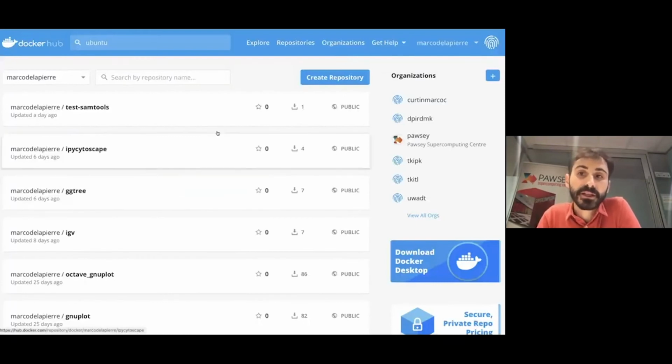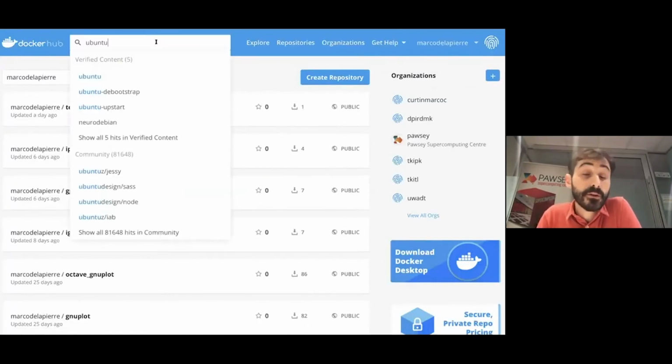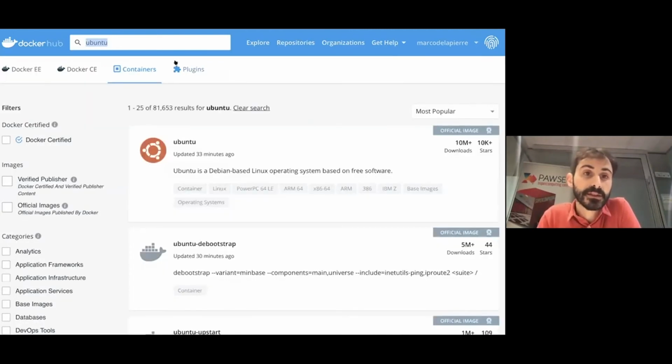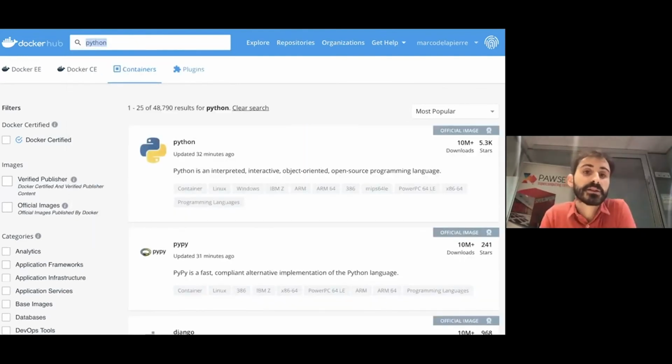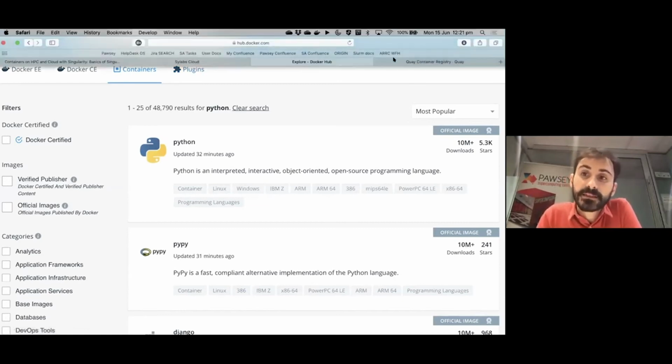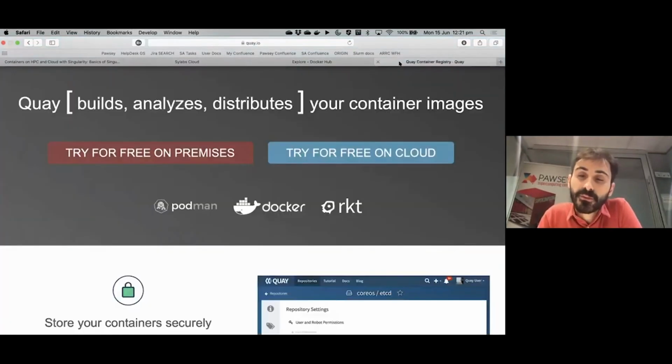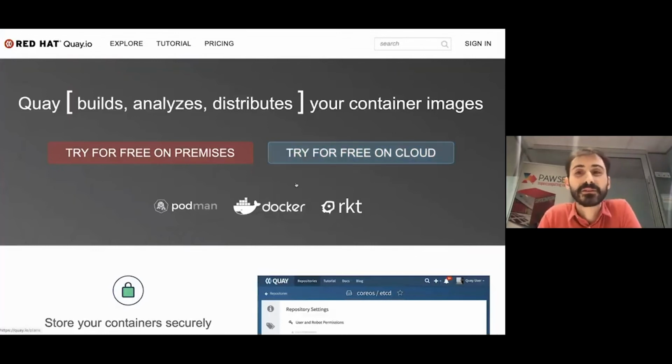Docker Hub is much more interesting. Here you can find a lot of starting images for when you need to build containers. So it can be operating systems such as Ubuntu, or Python, and basically use these search fields to look for containers. And then there is a third one that is particularly worth mentioning with a bioinformatics audience, which is Quay.io.